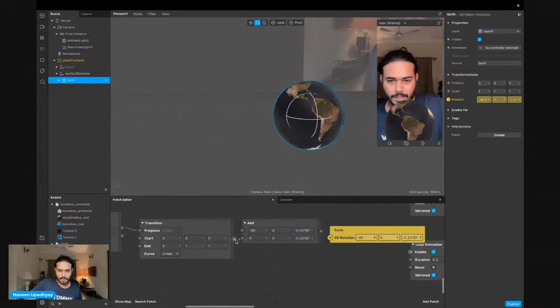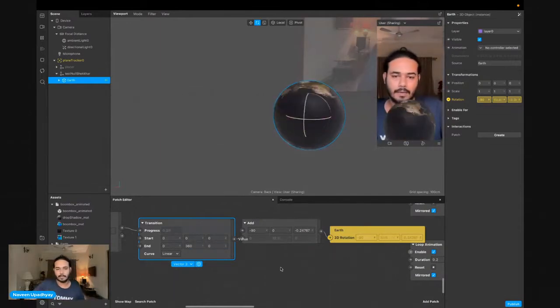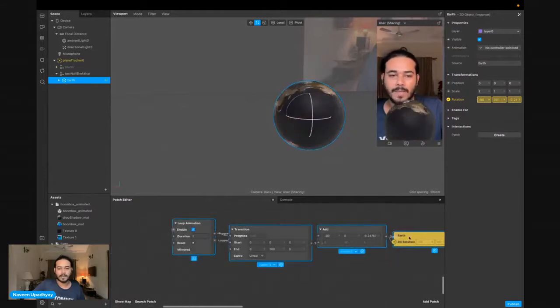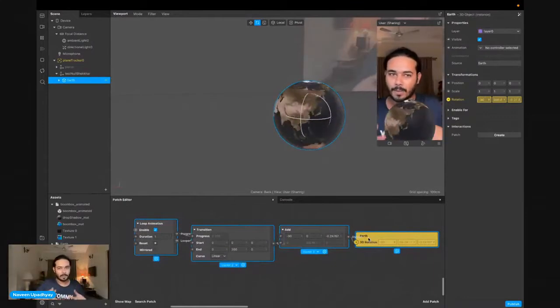Then I want to change some rotation to it and give it to this. So currently make it 360 and 0. This earth is now rotating on its own axis. But my goal is not that. My goal is to move it around and around, like move it around me.